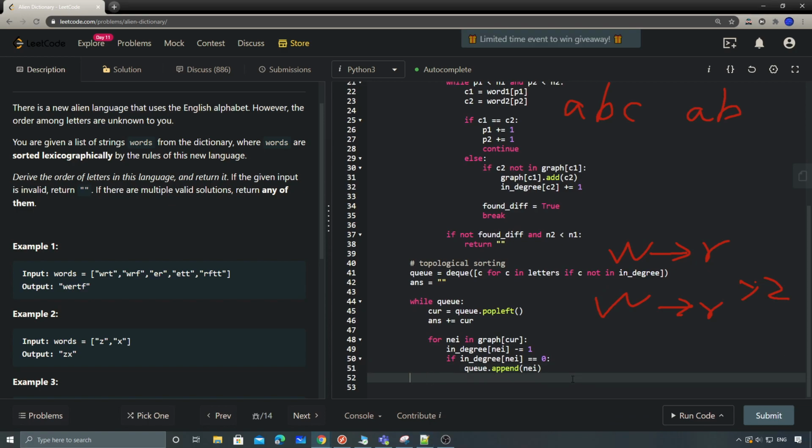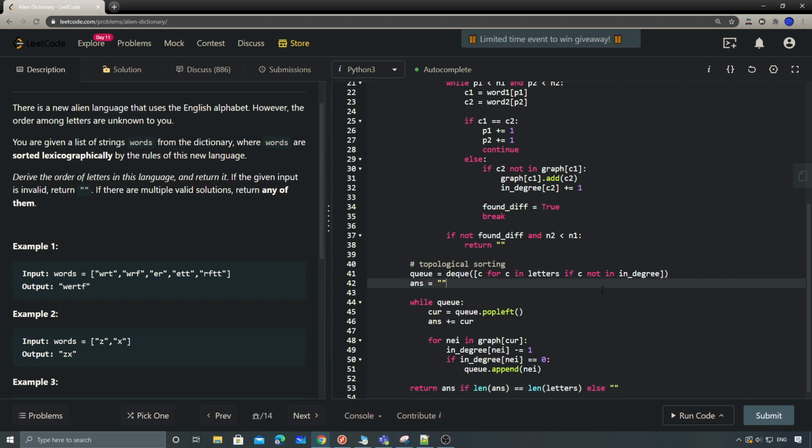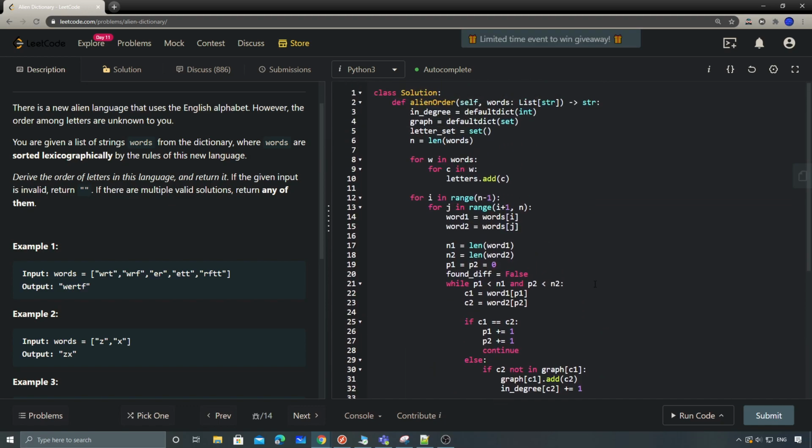And yeah, in the end, once this while loop is finished, we can simply return the answer, but we also need to check if there's a cycle, right? So the way we check the cycle is we just compare the length. If the length of the answer equals to the length of the letters, then we just return answer, else empty. So yeah, I think that's it, right?